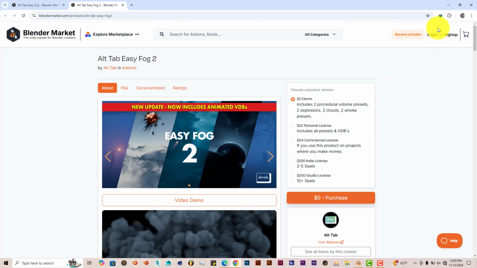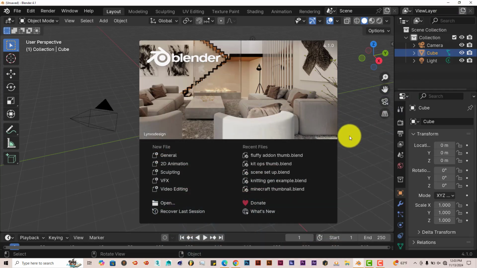Now let's go into Blender, and the installation is still the same. It works in Eevee and Cycles. Eevee is kind of iffy when it comes to some of the results. Cycles is the best choice when it comes to the simulations and all the static cloud renders and smoke renders for the add-on. That's the best choice, is Cycles.